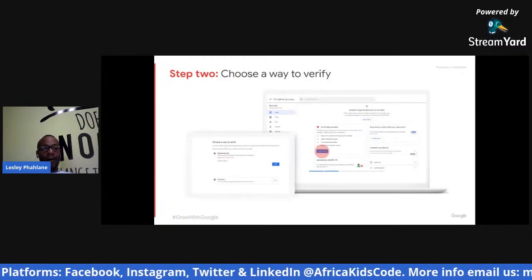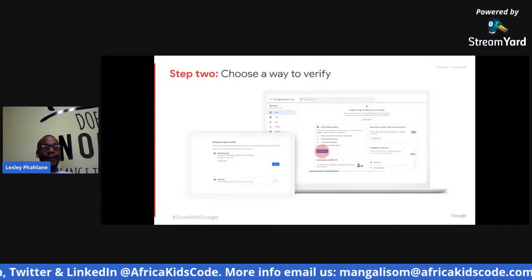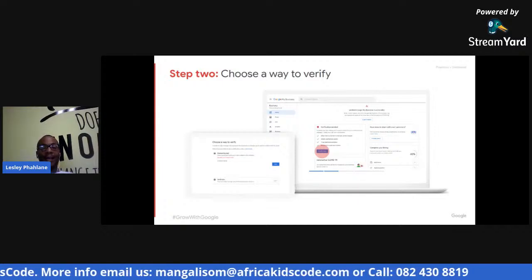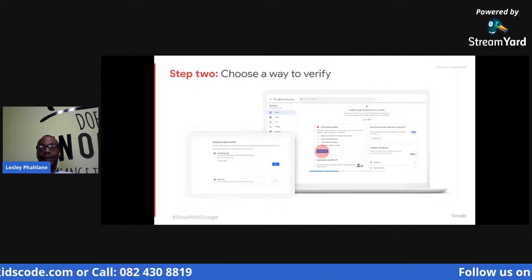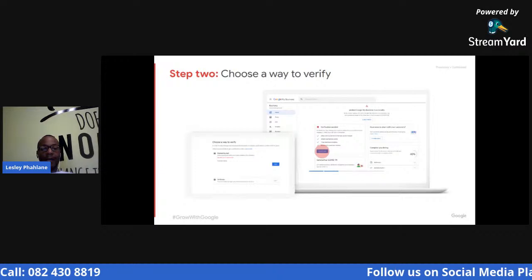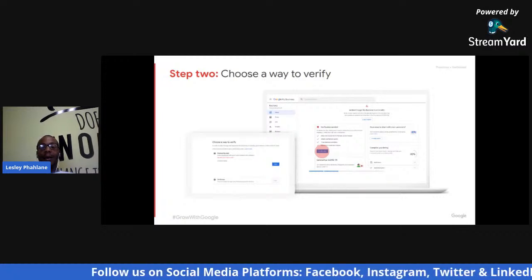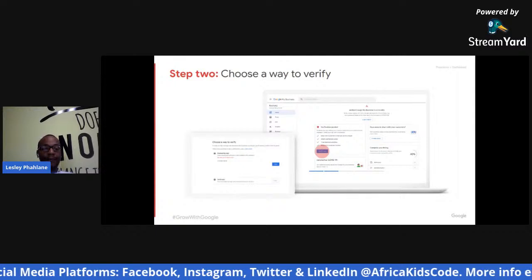We are now going on to the second step, which is choosing a way to verify your account. Make sure your business information is accurate and that only you, the business owner or manager, have access to it by verifying your business. Choose verify later to access verification options like verification by email, phone, or Google Search Console.